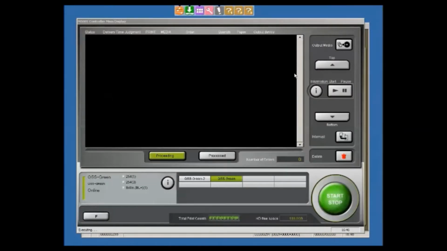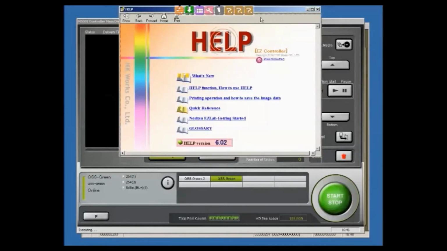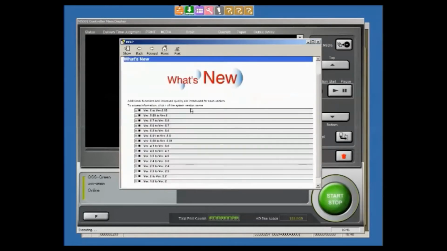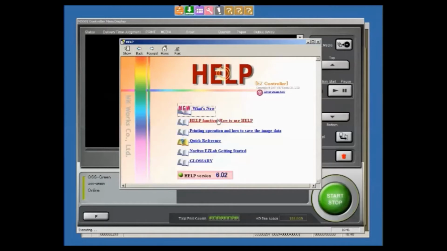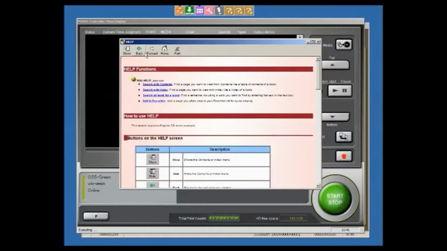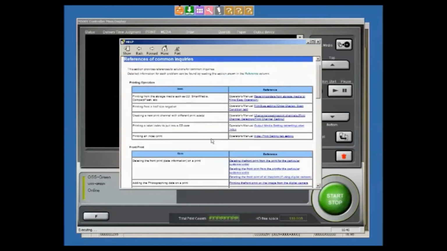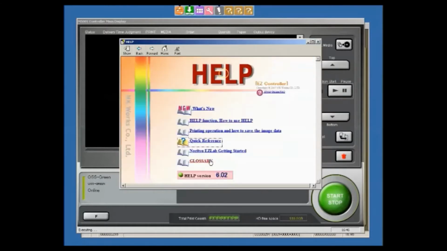The brown buttons are help menus for items loaded on this computer, such as EZ Controller and the QSS Green 2 printer. We will start by taking a quick look at the EZ Controller help menu. On the main screen of the help menu, there is a What's New function. This informs the operator of any changes that may occur when the EZ Controller software is upgraded to a new version. There is also a How to Use the Help menu, a Basic Printing Operations menu, a quick reference guide, and a glossary. The Noritsu EZ Lab function is not generally used.